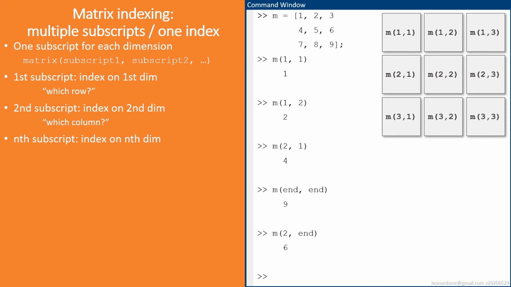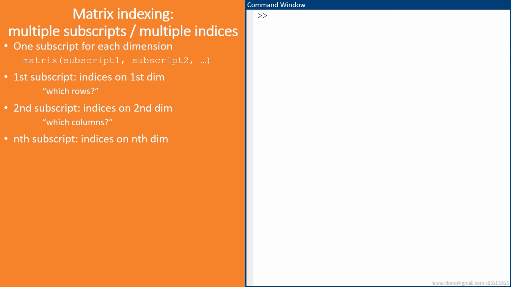The most complex variation of this indexing method is using multiple indices in multiple subscripts. In other words, extracting multiple elements at once by intersecting several coordinates in multiple dimensions. This is easier to understand with an example. First, let's define a 2D matrix.